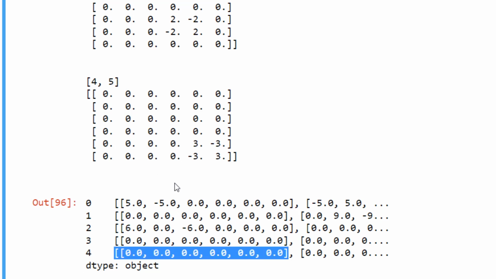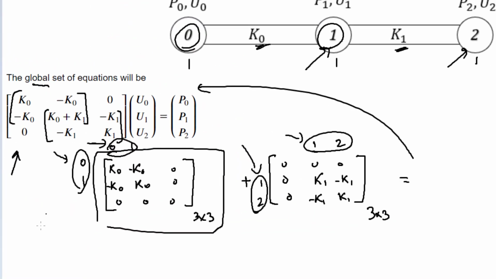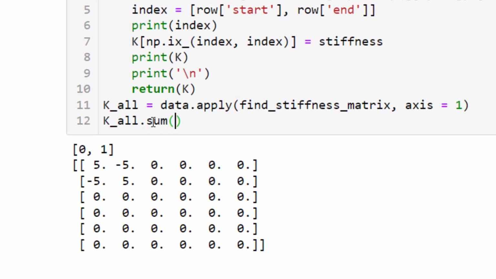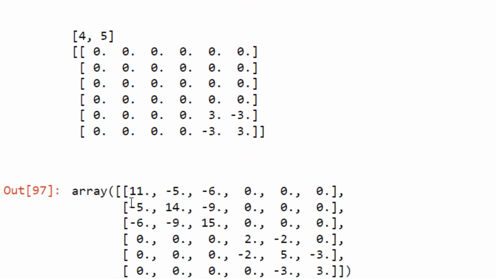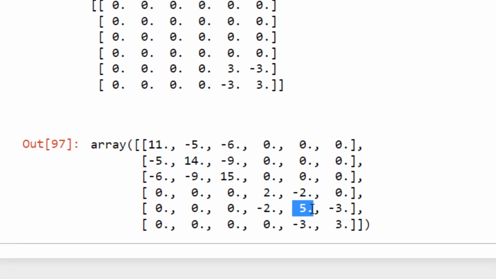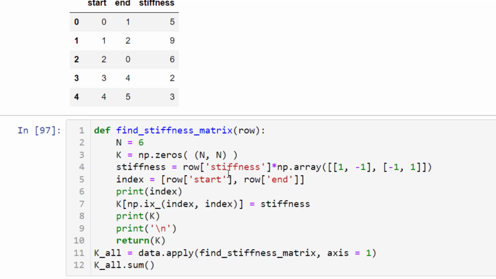Okay, now to get the global one, all you have to do is just add up all these things together and you'll get the final result. Okay, so we'll go back here and you can just say k_all.sum. Just use the sum function and this will add up everything and you'll get the final matrix like this. Okay, just to confirm, you can see the last matrix was 3 minus 3, and here it's 2 minus 2, and this point should be 2 plus 3, and yep, you get a 5 over here. Okay, so this is how to create a global stiffness matrix, and by using the power of indexing in Numpy. Okay, so I hope this helps.